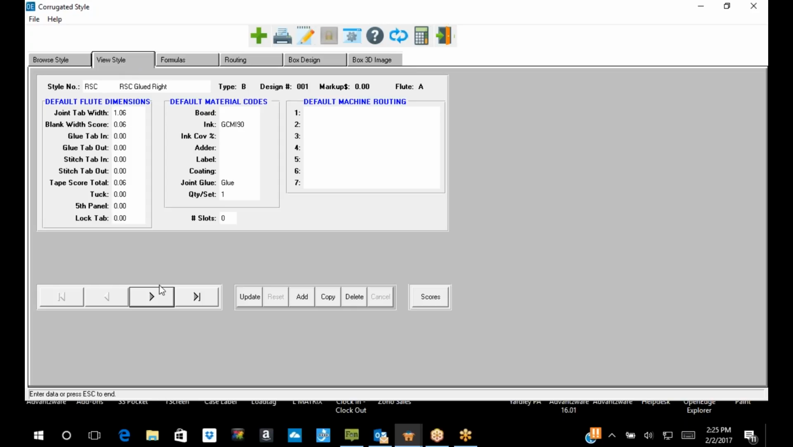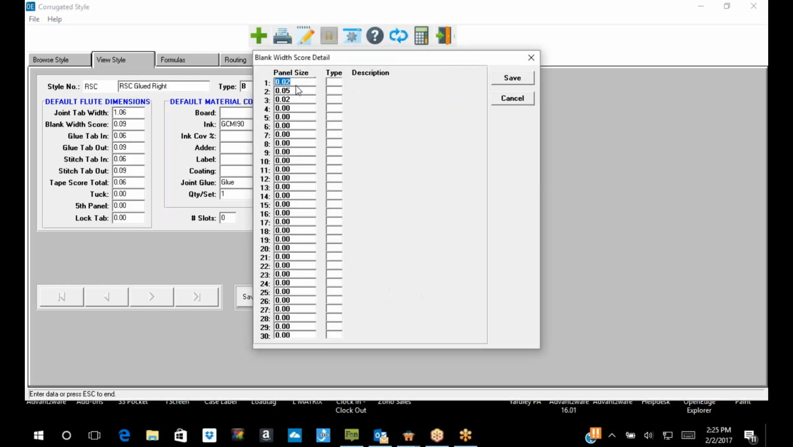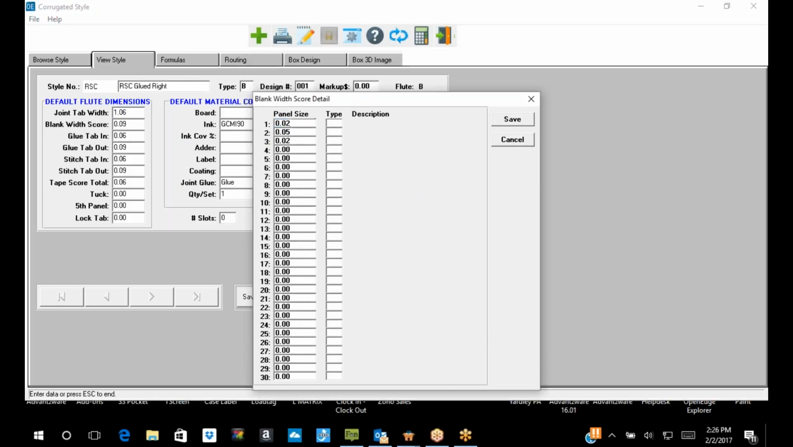Since I'm in the style file, I'm going to point out some other things. The flute, you see at the top right, if I click my arrow button, I can go through all my different flutes. So I could have a double wall flute, or I could have an A, B, B, C, and so forth. And then each one of these flutes that I go through, it'll show here. If I click the update button, then I put my scoring allowances in. So I put my default joint tab, and then my scoring allowances for each panel on the width.